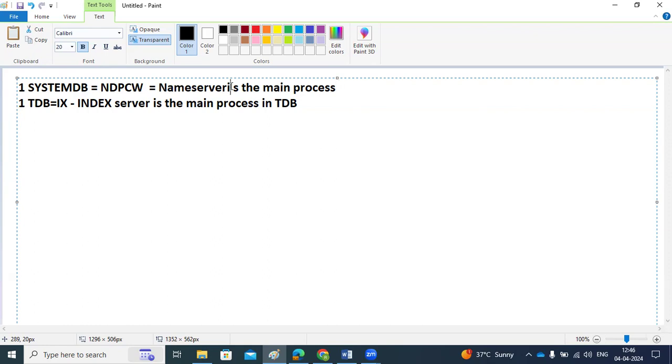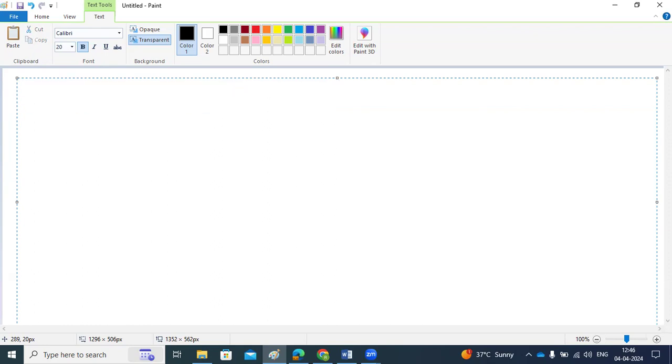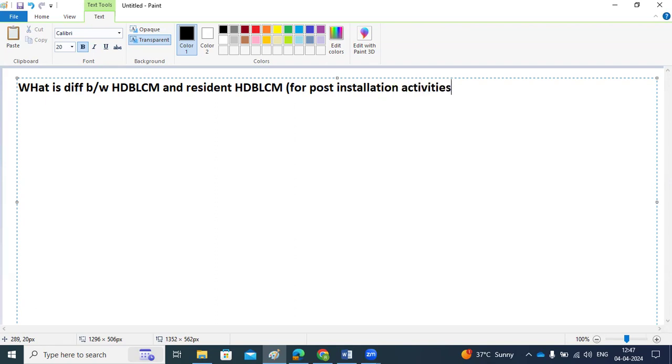Apart from that, after the installation is completed, they may ask you what is the difference between HDB LCM and resident HDB LCM. HDB LCM is the tool for installations, uninstallations, and upgrades; you will use it for those. Resident HDB LCM is for the post-installation activities. We have to perform those using the resident HDB LCM.